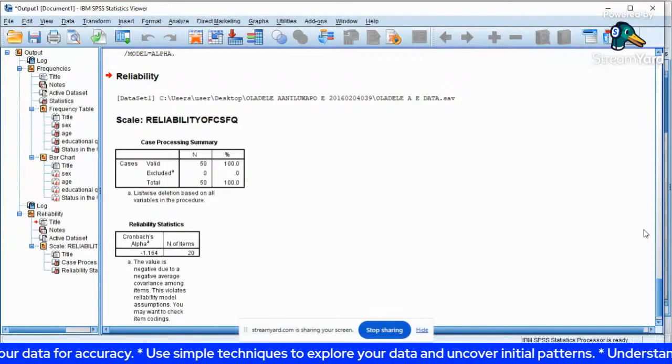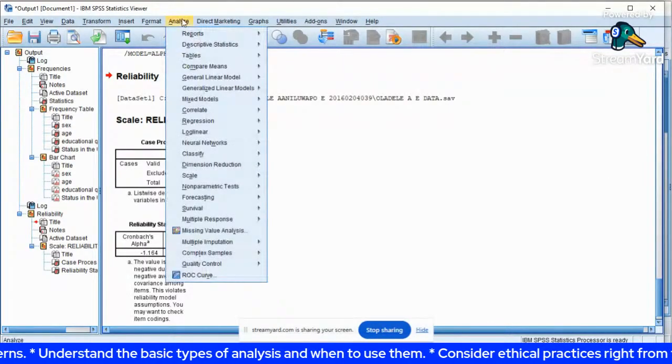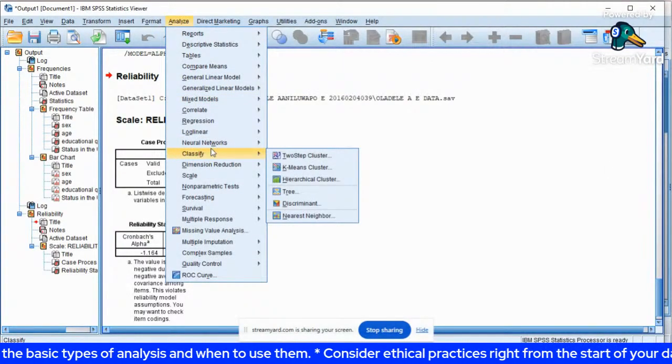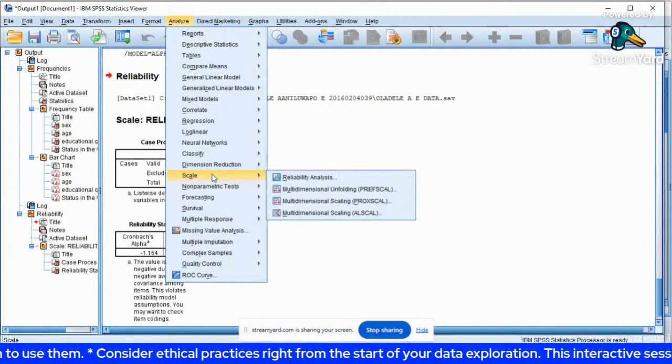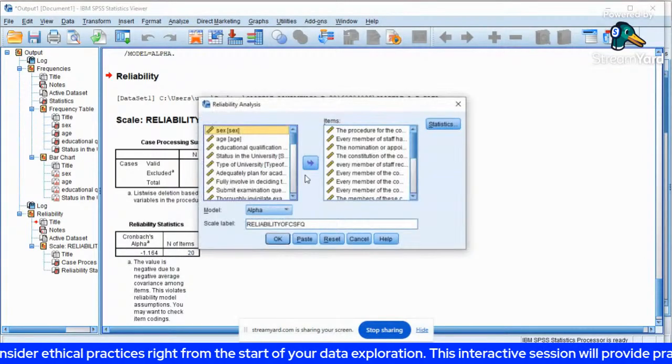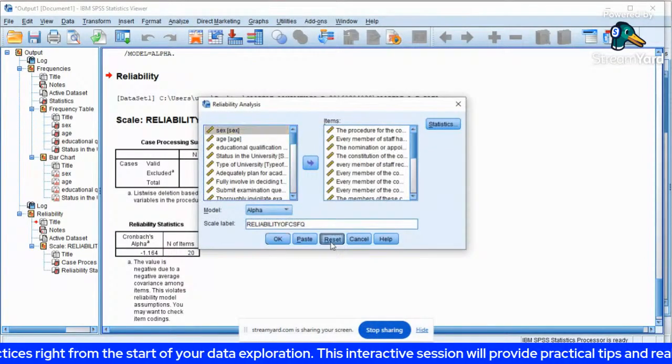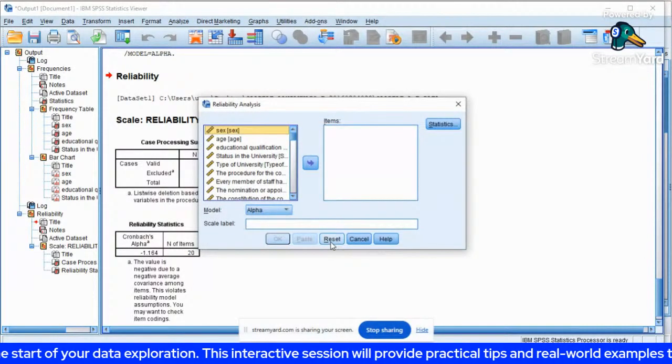Hello. Let's take it again. Calm down. Select analyze. If you don't follow me and you call me, I will not answer you. Select what? Scale, reliability analysis. You can reset so that it will not carry over. Don't forget that. Follow the rules. If you don't follow it, you will miss it.